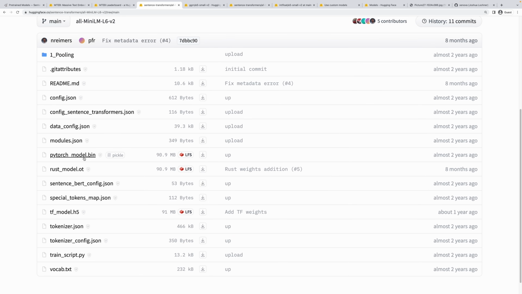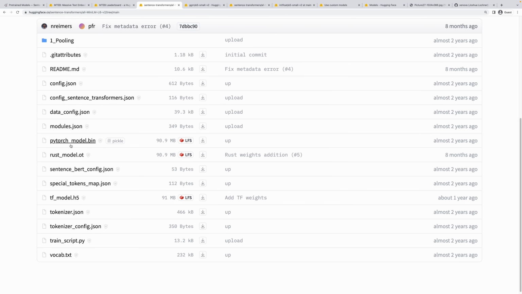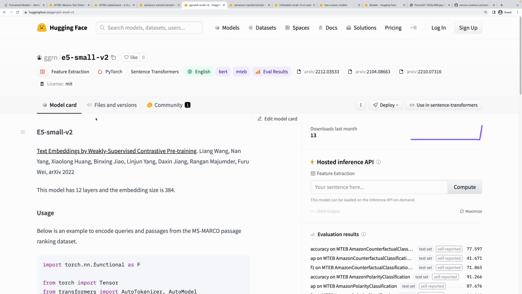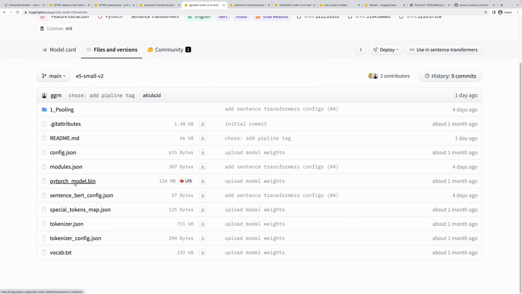Actually, it looks like they have a couple different ones. They also have TensorFlow down here. PyTorch is the most common one you see today, which naturally must run within Python. If we look at the E5 small, same thing. It's a PyTorch model. This guy's 134 megs, etc.